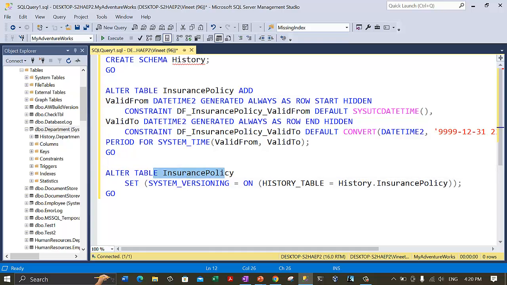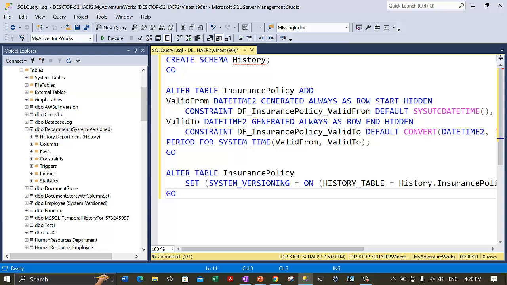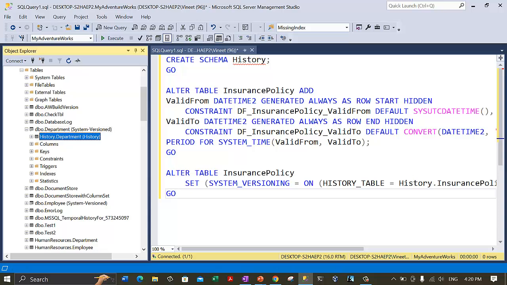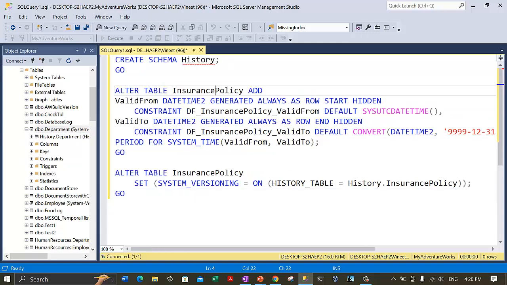Later on, we turn on the system versioning on the table and we define what is the history table that will store the history rows. So after we define this table, we get the table like this with the system versioned on table and a history table as well. So in this sample, we have a separate table, insurance policy.